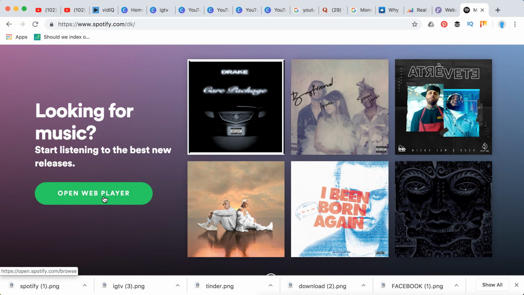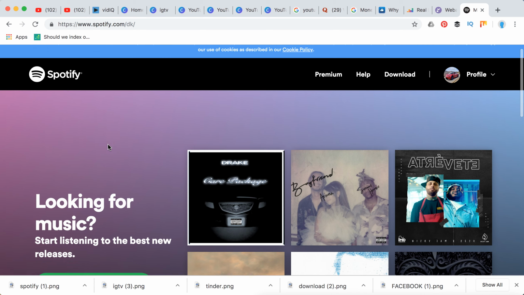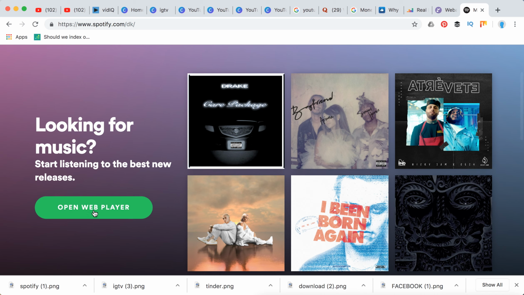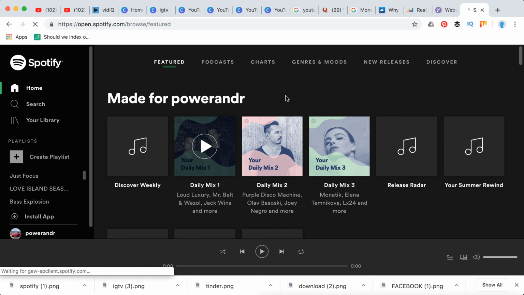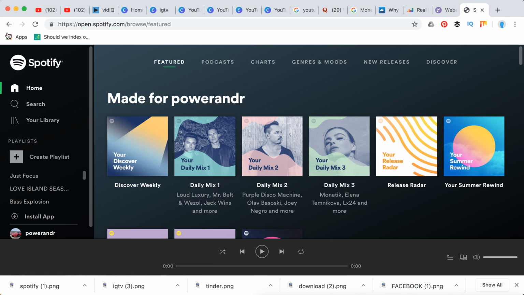First one is just opening the web player. You just go to spotify.com, sign up. You can sign up for free. Spotify is basically a freemium app. Then you will be redirected to open.spotify.com and just from here you can start listening. So that's it, that's how you listen to Spotify on Mac.